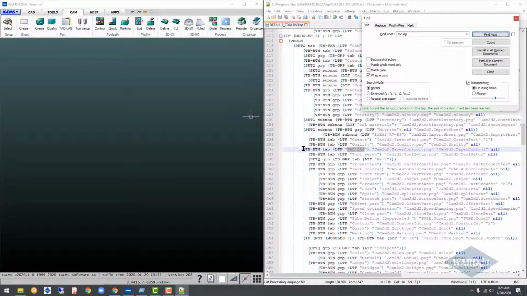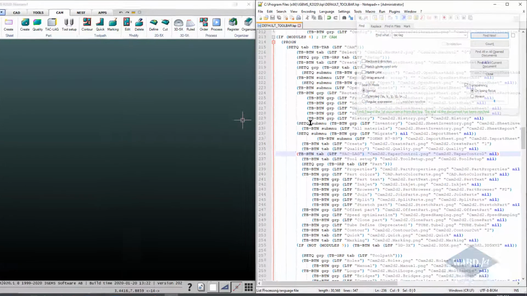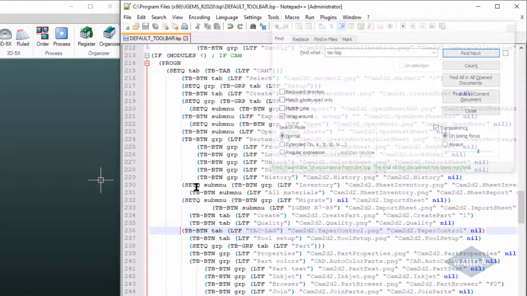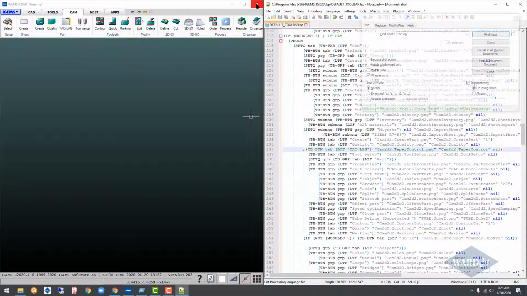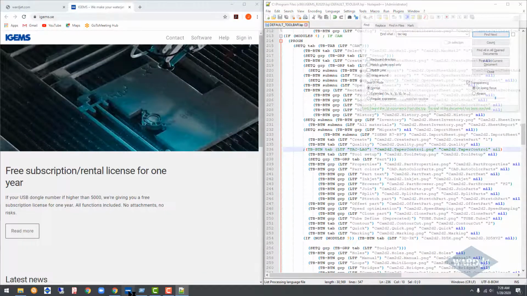So if I don't want it there, a semicolon will comment out a line. So rather than deleting it, in case you ever need it back, you can just put a semicolon in front of it, and then that button won't show up. So we'll go ahead and save that. And now we see that that button's gone.